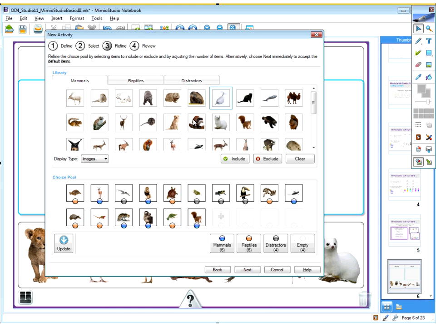Now for my mammals, let's say we haven't talked about whales yet, and my students aren't ready for that part of the lesson yet. I can select it right here, and then if I click on Exclude, I get a red X right here, and that means that this option will never show up in my choice pool, no matter how many times I update them. If I click on this Update button, I can change my choices in my choice pool, and I can do that as many times as I want until I've exhausted all of my options.